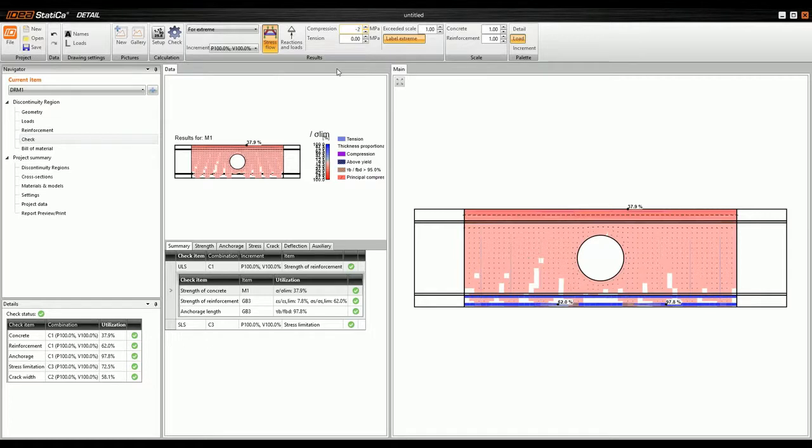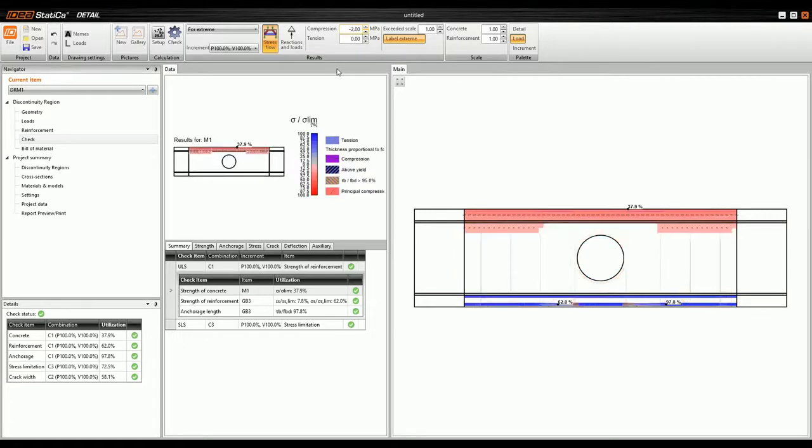member. I can maybe adjust the filter a little bit, so we will display only the parts of concrete that are in compression over -2 megapascals. These filters can be adjusted in the top ribbon. So the first table is the overview of the results. We can see that the first part of the table corresponds to ULS. We can select the display of strength of concrete, strength of reinforcement or anchorage length.